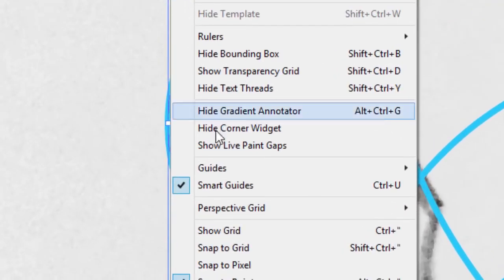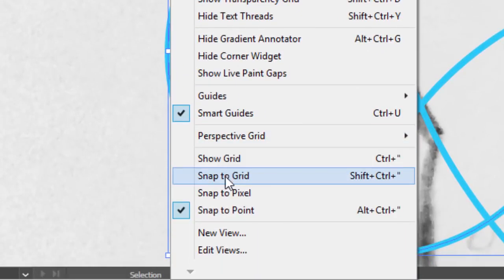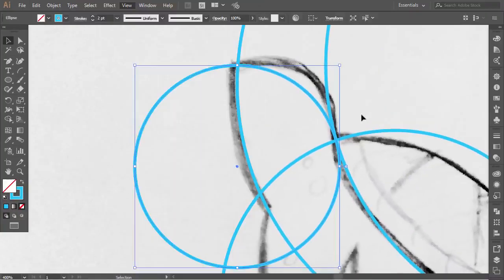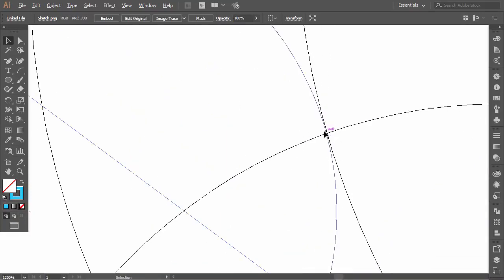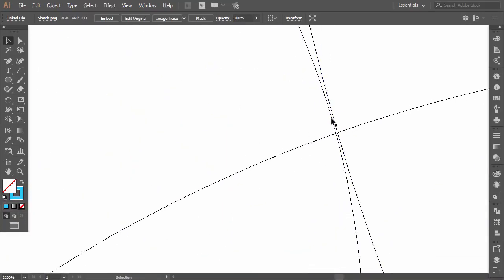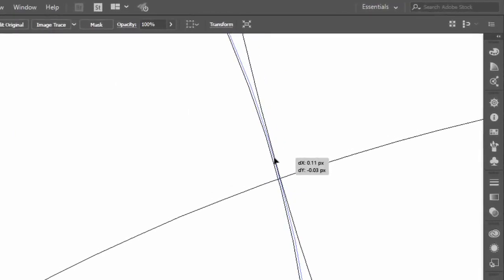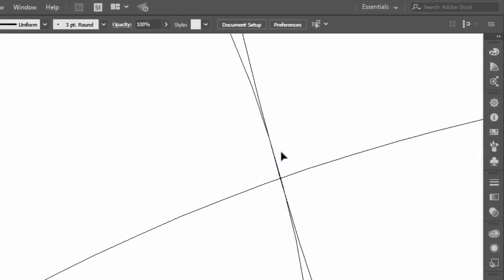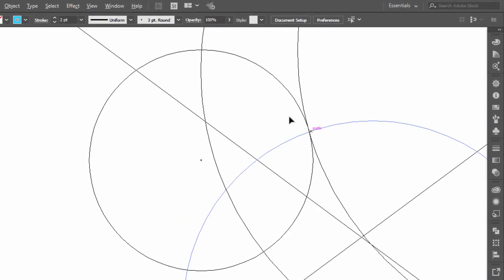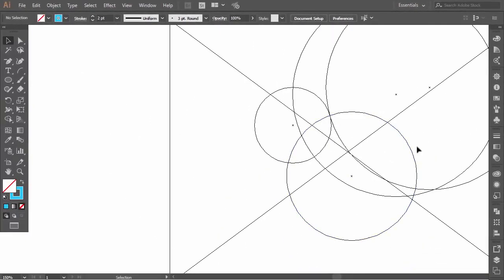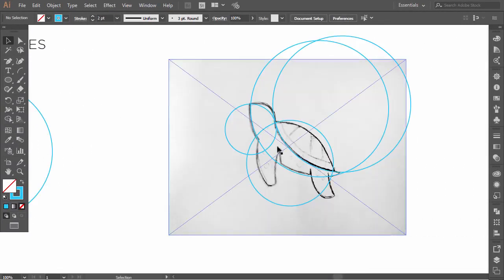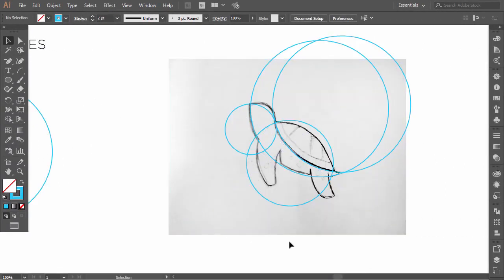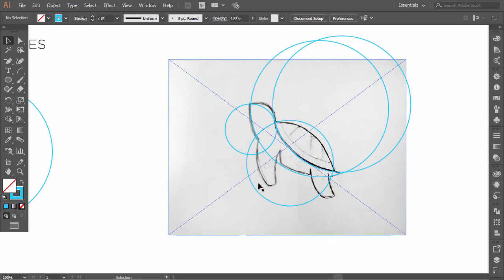Make sure that the smart guides are activated and snap to point is checked. Press Ctrl+Y to get the outline view so you can perfectly align the lines. This will be the head of the turtle. Okay, press Ctrl+Y again to get out of the outline view. Now, we will pass to the turtle's legs.